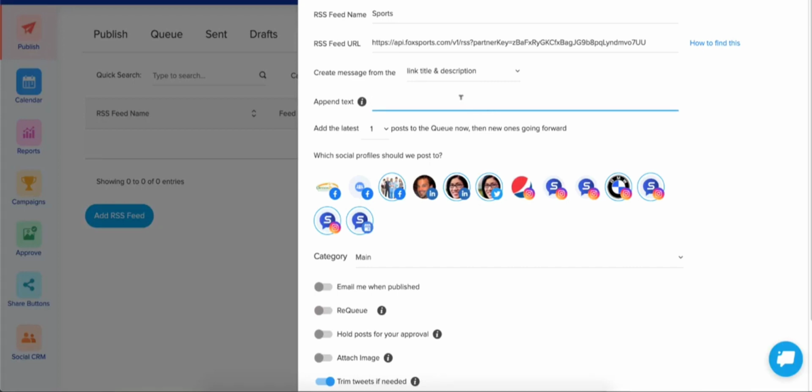The next step is to append text. What I recommend doing is giving them some credit. So this is Fox News Sports. So Fox Sports. I'm going to say via Fox Sports. That way, every time one of their posts comes through and I publish it to my social profiles, it's going to give them credit and tag them. And hopefully we'll get a retweet by them or some kind of a mention.